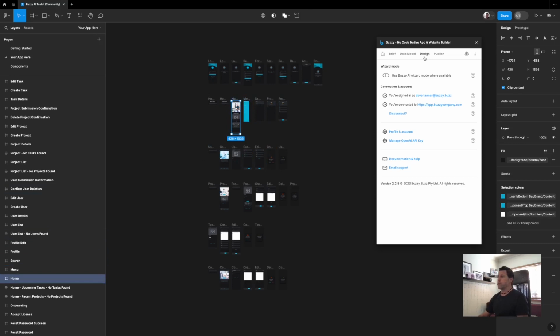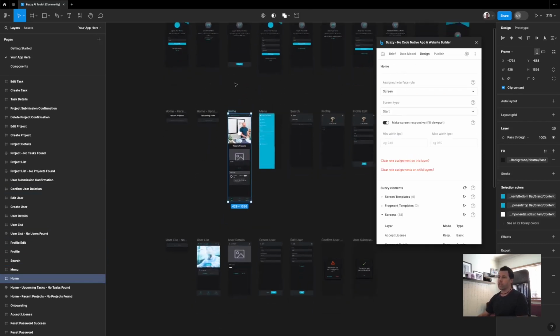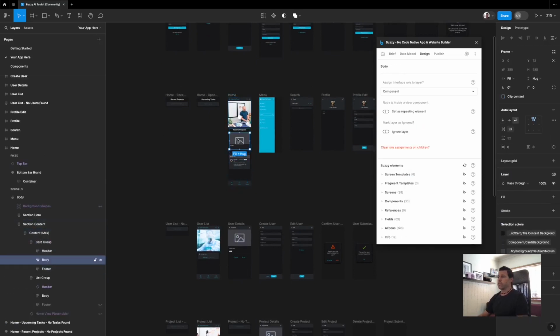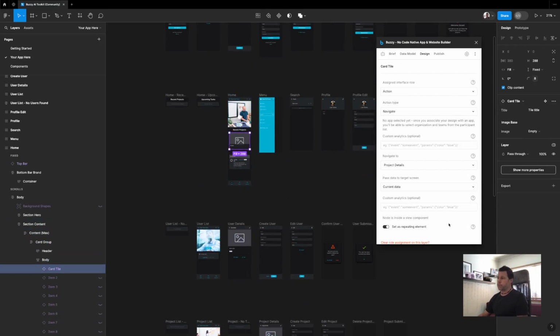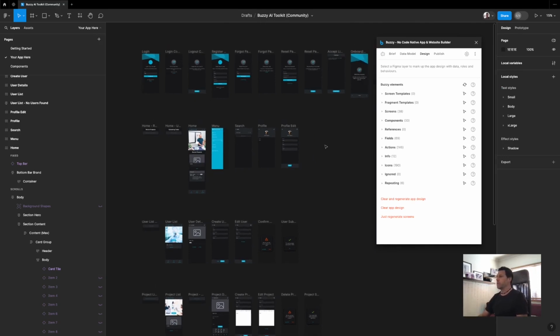So if we jump into here and go to the design tab, we can see this is a screen, it's the start screen, and so on. As you dive down into this, you'll see that these elements are marked up with Buzzy actions and properties and so on. This is already to go. If I hit publish again, this would update our Buzzy app, our live Buzzy app. We can make some changes first.